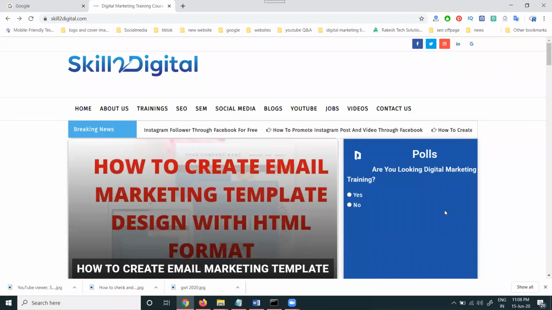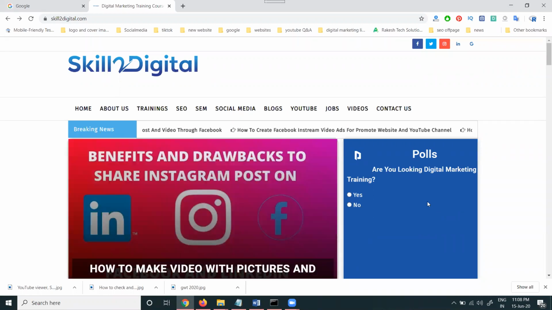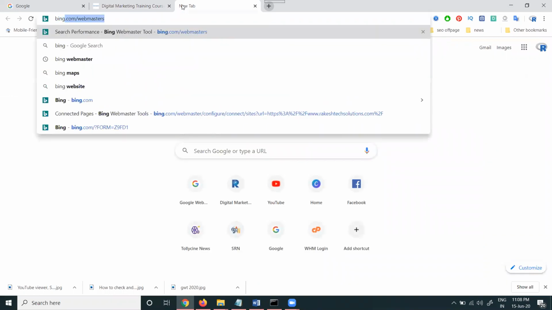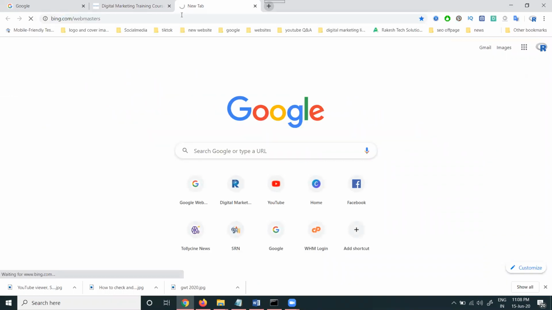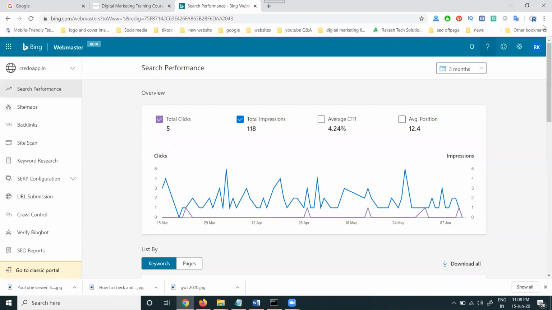So guys, any website, how can we activate the Bing Webmaster tool on a particular website? First of all, the website URL is compulsory and mandatory. Go to Bing.com/webmasters. The login can be Live.com, Gmail, anything. My account is already logged in here, but I'm opening it for a new account.